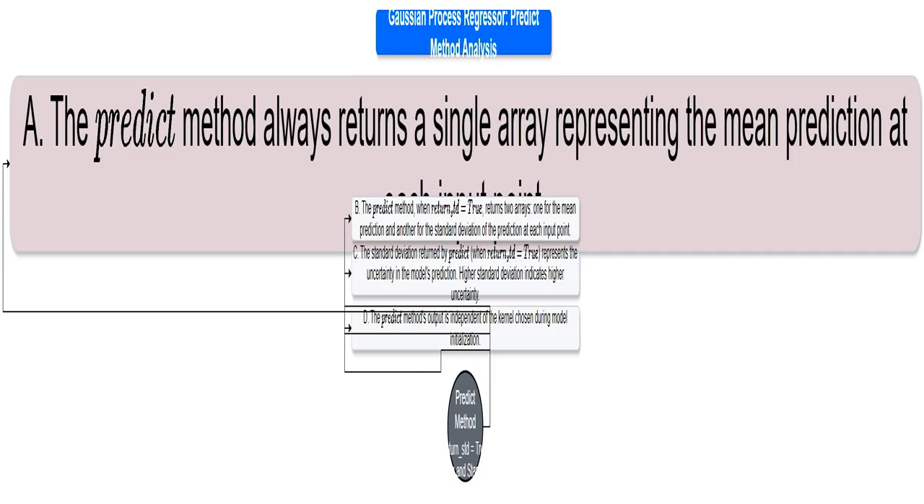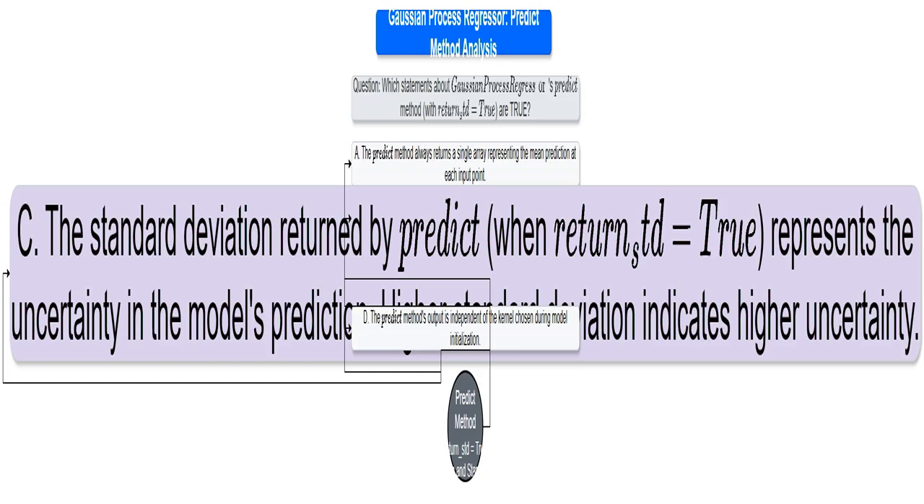This statement is correct. With return_std equals true I get two arrays. One containing the predicted values, the means, and another showing the standard deviations for each prediction. This is also correct. The standard deviation directly tells me how much the actual value might deviate from the predicted value. A larger standard deviation signals greater uncertainty.